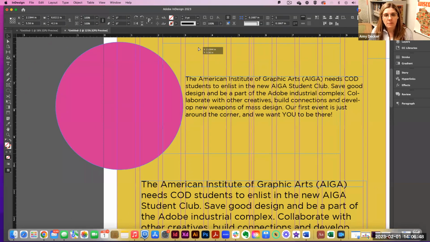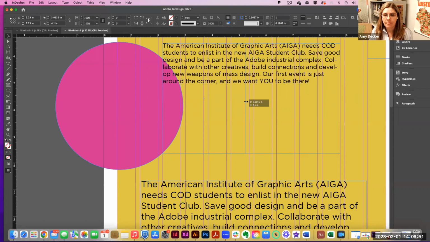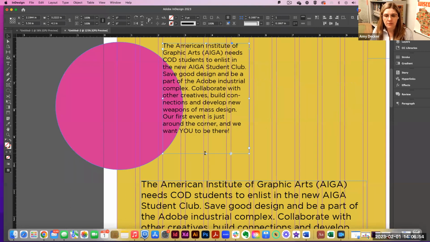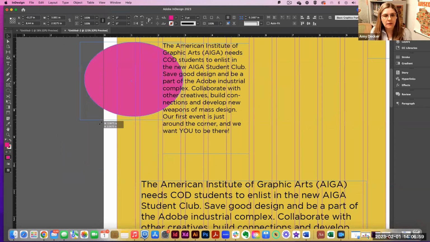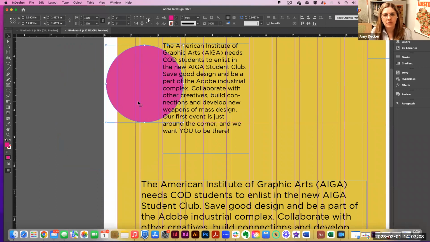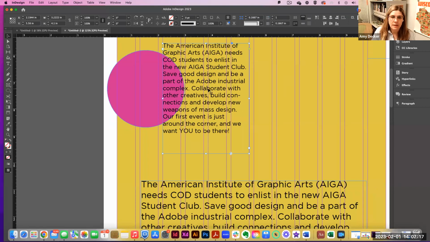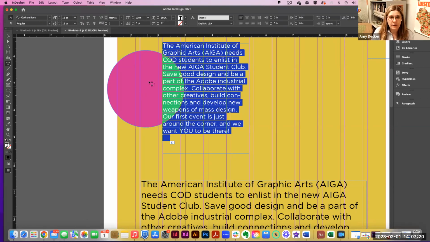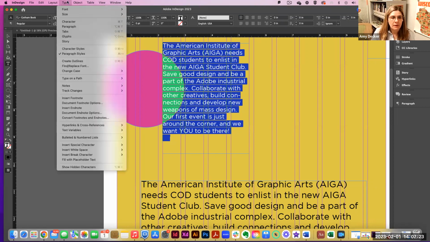Now I'm hearing a lot of us want to wrap around an object. So let's start with that. I'm going to adjust my type, and I'm holding my shift key down so I can get a perfect circle. There we go. Here's my circle, and I want my type to wrap around the circle, right? And we go into type, and we want to look at wrapping it around the circle.